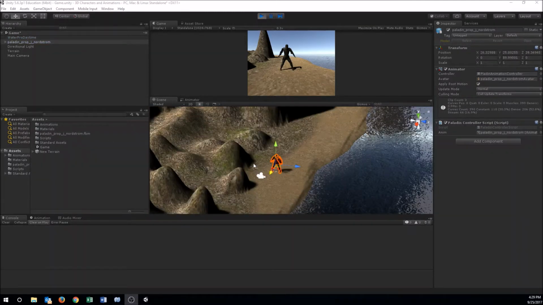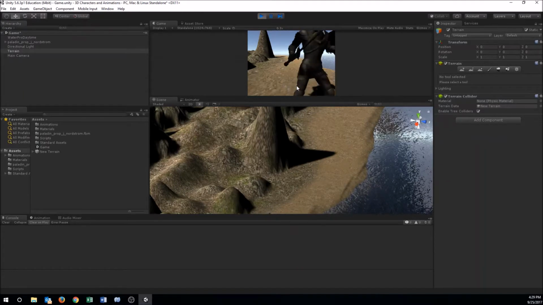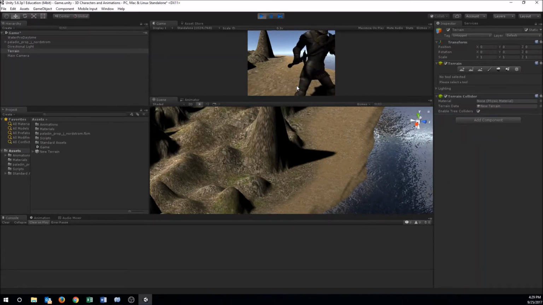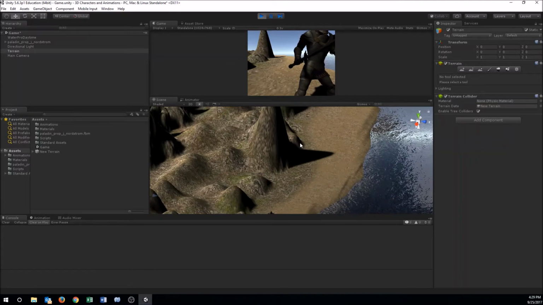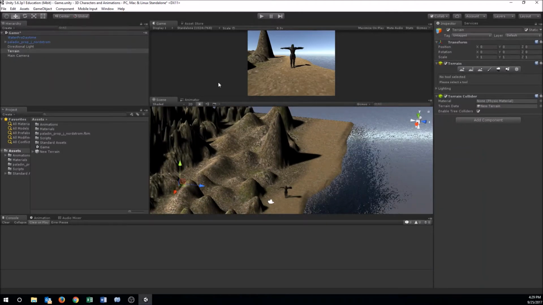So we have our guy here all set up. He's got some root motion on his animation, so if we were to hit the forward button, he walks, and then he goes back to idle. But today we're going to look at how to make him move via the pathfinding system inside of Unity.